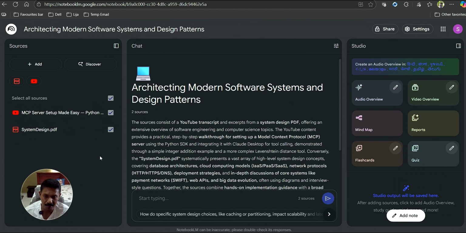Because if you remember when we initially started, we had just the system design.pdf and that was the overview it was showing. But now if you look at it, it actually shows the overview from both the YouTube link, which is the MCP server setup made easy, and the system design. So you just need to do a refresh as you keep on adding your sources, right?